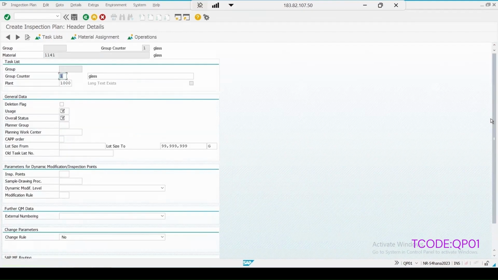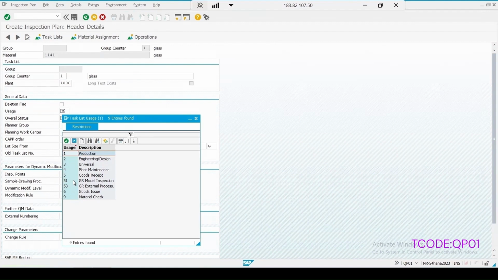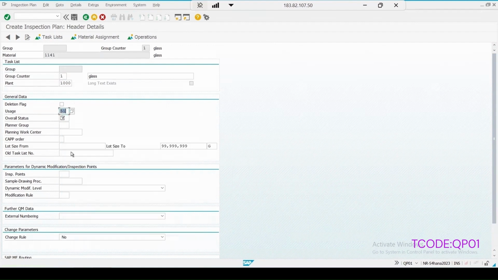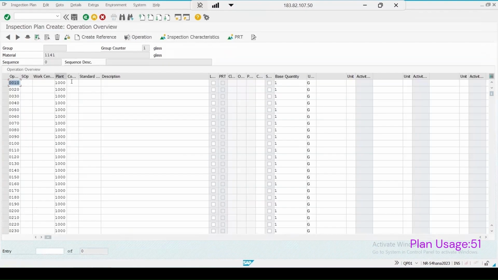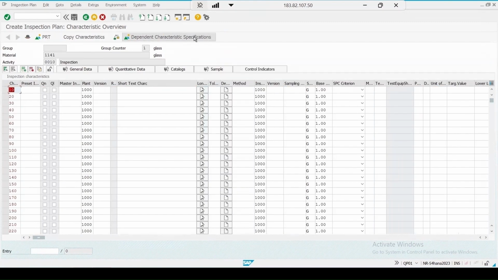Press enter key and I'm first creating the inspection plan with the usage 51, which we have assigned in our control key of the procurement to be used. So 51 I have selected and status should be released, which is 4. Okay, continue and go to the operation. I can specify the control key as QM01 and some descriptions. Select this and go to the inspection characteristics. Here we can assign the MICs to be tested.